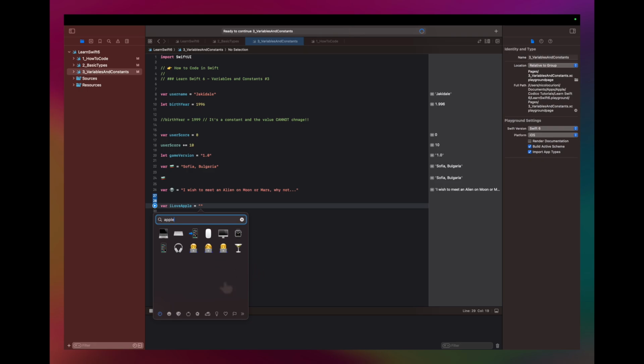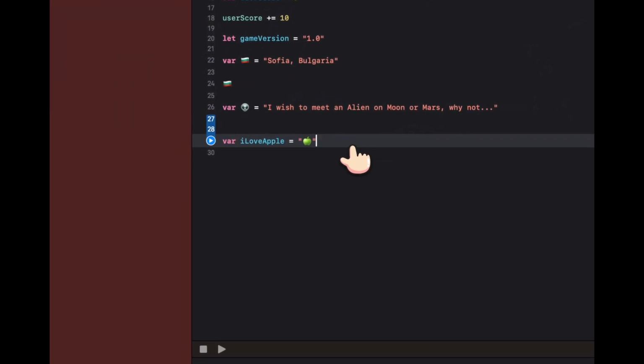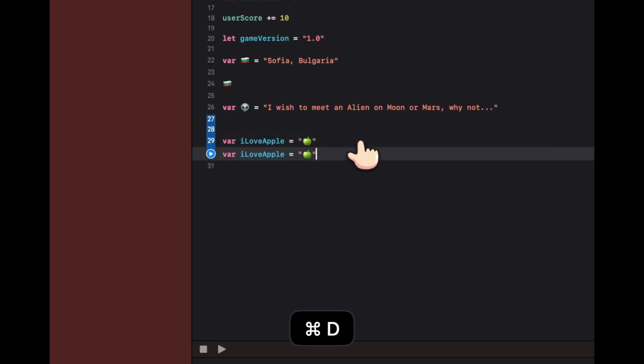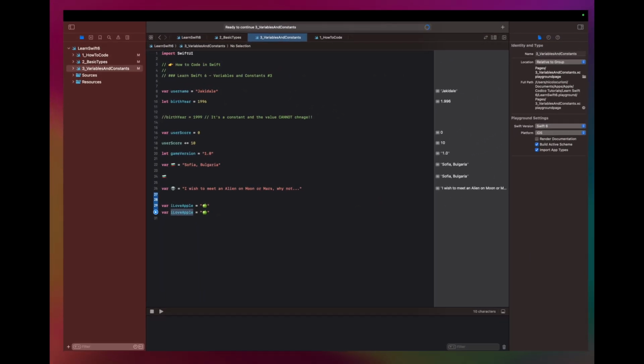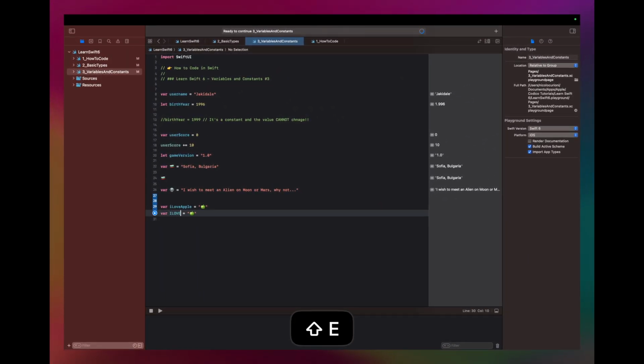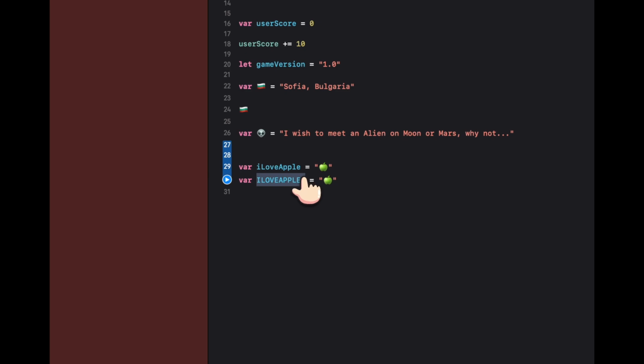In this case we show the symbol of the apple, obviously. And yeah, I love apple. Yes, this is allowed, obviously, lower camel case. But basically we can do it, though it is highly not recommended, like I love apple with a two, in order to avoid errors, obviously.